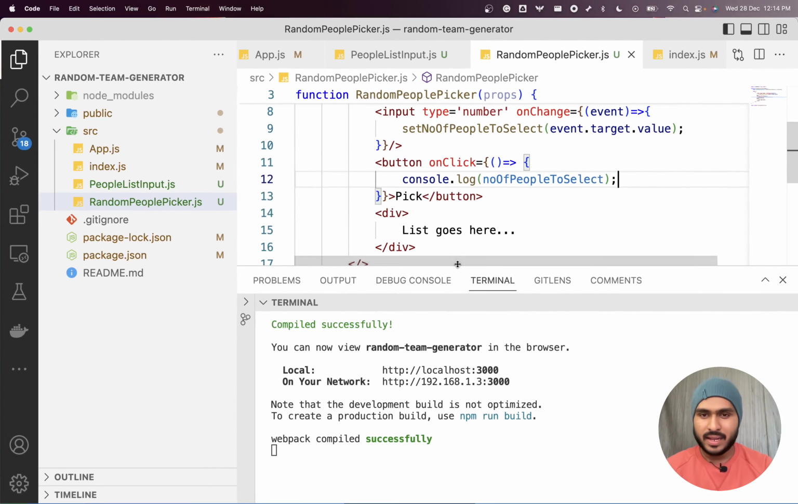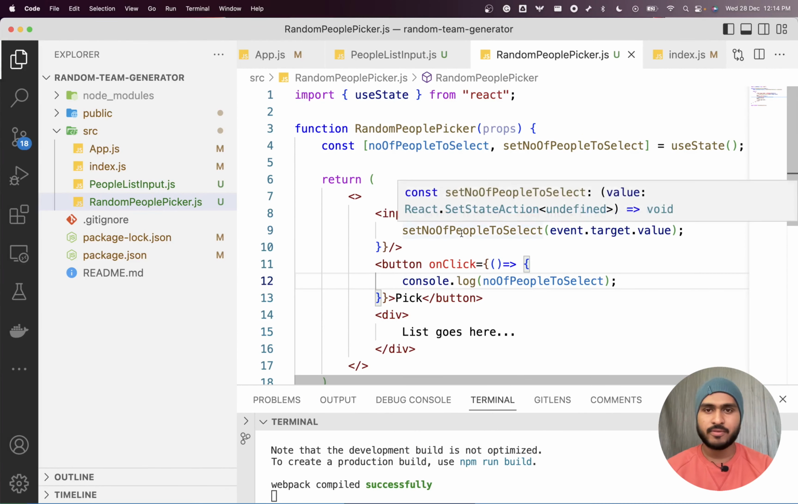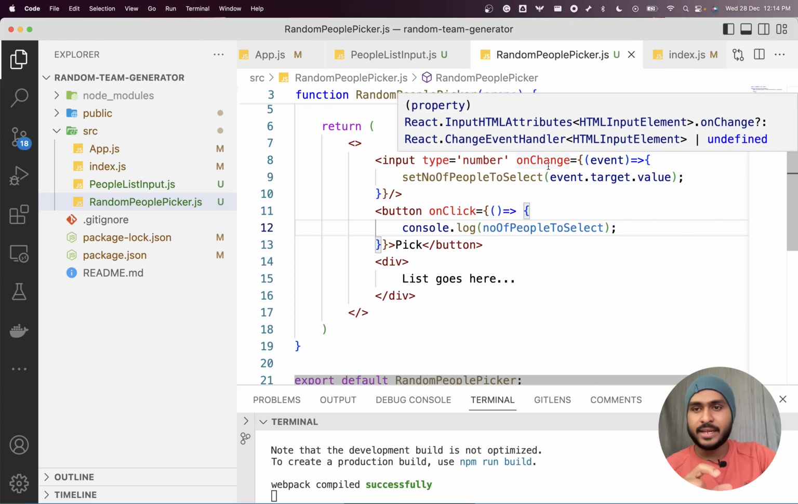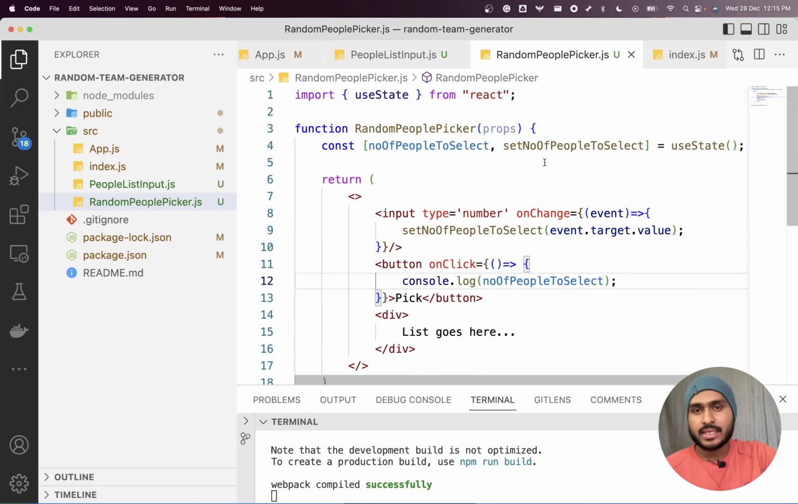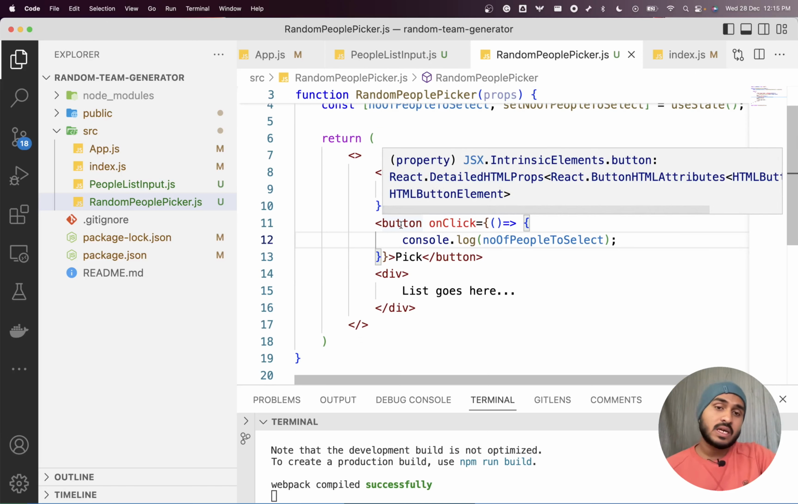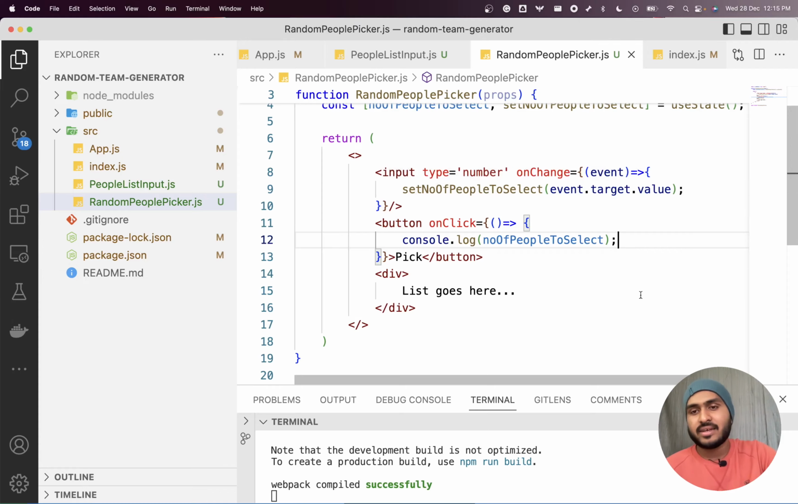All right, so let me reduce the size of this terminal so that you will be able to see it clearly. So basically what we are doing is we are adding one onChange event handler on this input HTML element. Whenever this event handler gets triggered, we will be getting an event object, and from that event object we are getting the current value which is there inside the input box. Once we get the value from the event object, we are setting that value inside this state, which is number of people to select. And whenever some user clicks on the pick button, we are just console logging the value which is there inside the state, number of people to select.